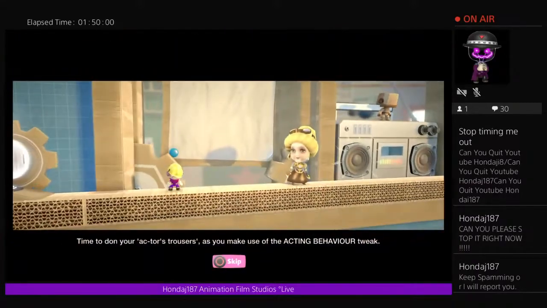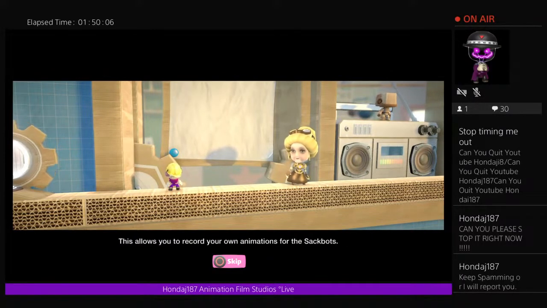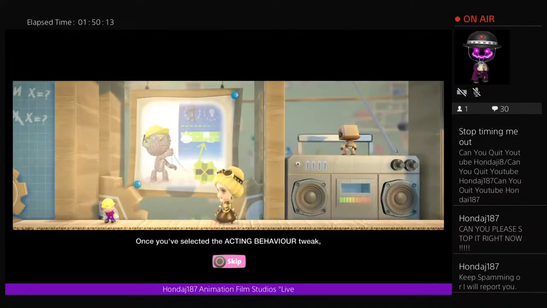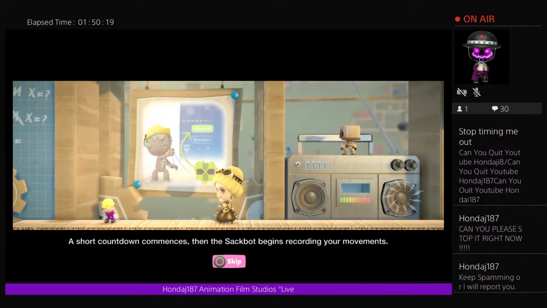Time to don your actor's trousers as you make use of the acting behaviour tweak. This allows you to record your own animations for the sackbots. Once you've selected the acting behaviour tweak, scroll down to the acting category and choose record. A short countdown commences, then the sackbot begins recording your movements.